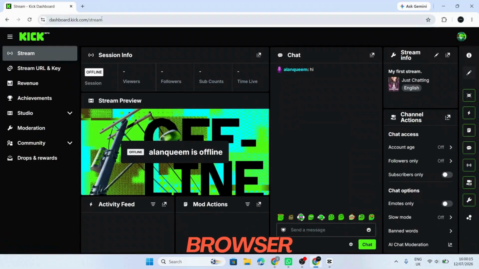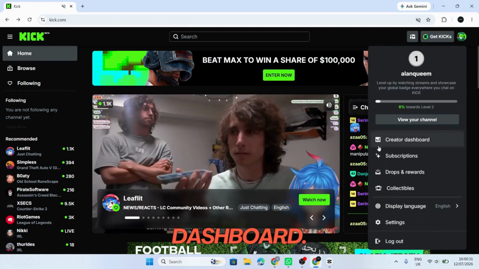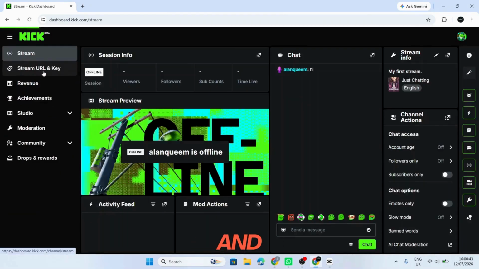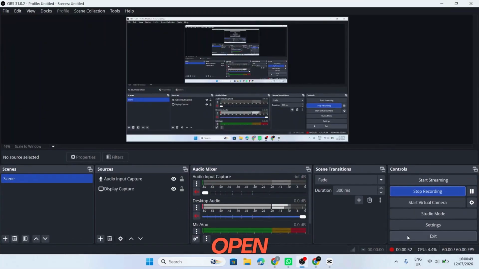Next, open your web browser and go to kick.com and sign into your account. Now click on the profile icon. From here, select Creator Dashboard. Then go to Channel and find your stream URL and stream key. Copy both the stream URL and stream key and then open OBS.